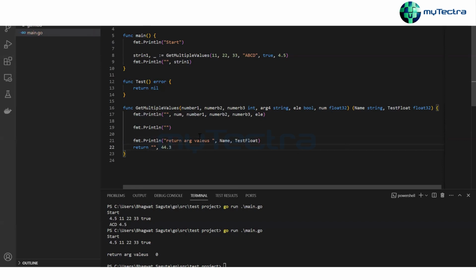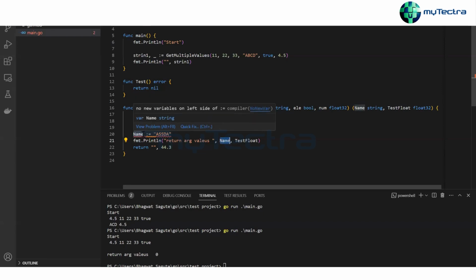Okay, now there is no error. Now I'll use the new variable, colon equals, abcd, and I'll try here. You can see what it is saying: no new variable on the left side of colon equals. It means this variable is already declared. Here I'm using the short declaration, but it is saying that. I'll use it like this, and you can see still it's crying. It shows name redeclared in the block.